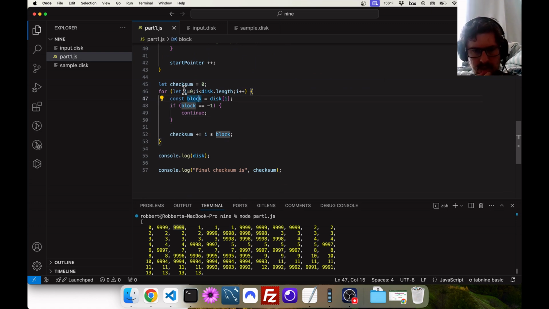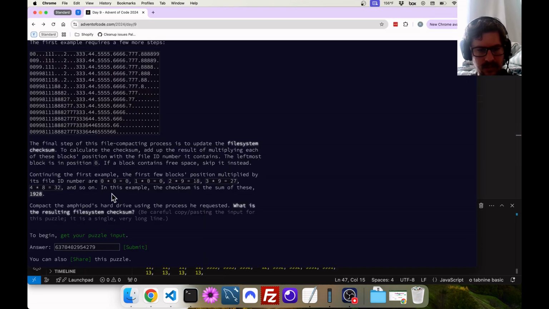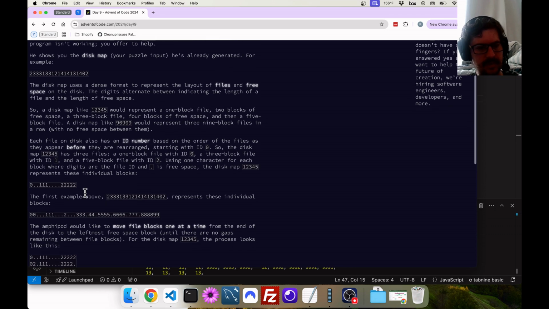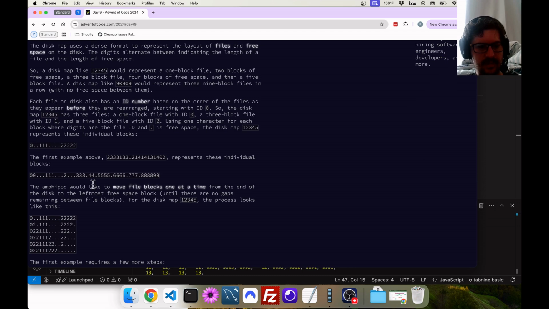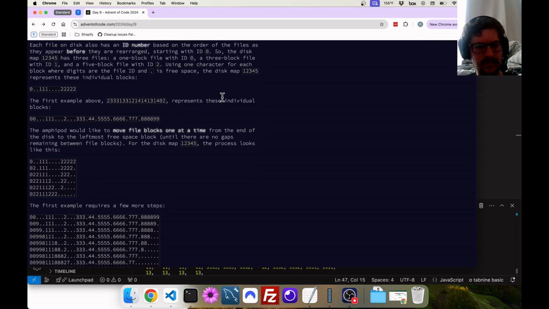Okay, as long as disk I, it is I times the block, right? Yeah, the position multiplied with the file ID it contains. Then if the block contains free space, skip it instead, which we should be doing. So they're actually giving us different examples here, a couple better examples. They're a little longer. Like we have this one, right? We could use this one, see what it gives us, or 1, 2, 3, 4, 5, stuff like that.